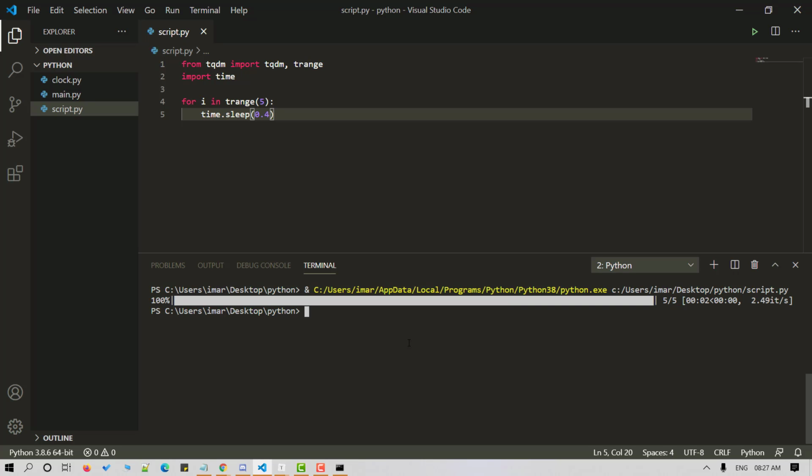Hope this tutorial has helped you. You can play around with the TQDM library and even explore more features. You can make use of Python GUI using tkinter.